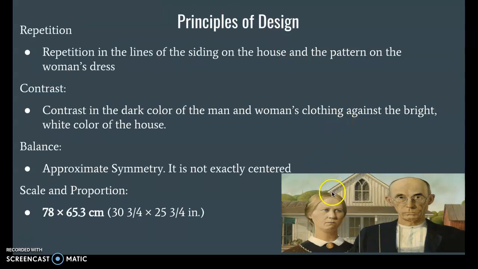So there's repetition in the lines of the housing all through here, and the pattern of the woman's dress. She has circles all over her dress. There's a lot of contrast with the clothing of the characters up against that white house because the characters' clothing is very dark.